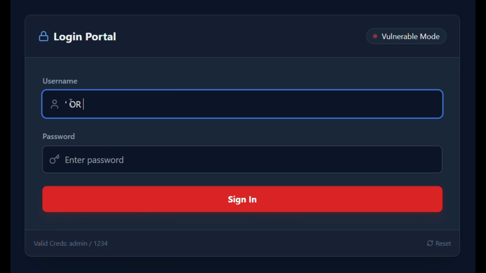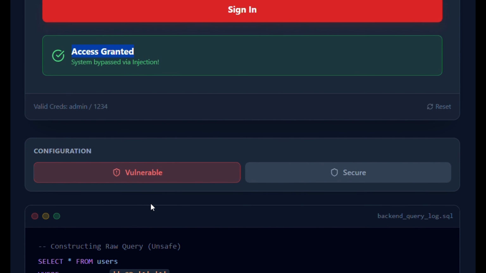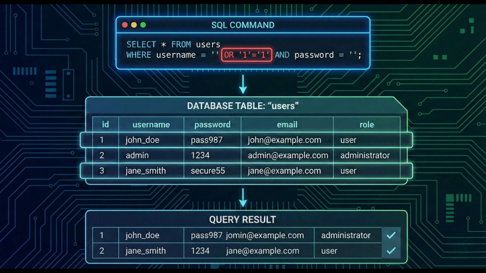Applying SQL injection logic at the login page. Access granted. And this is the SQL command. A website checks login details by matching the username and password with one specific row in the users table. But here, instead of entering a normal username, the attacker enters ' OR 1=1. When this input is added to the SQL command, the query changes its meaning.